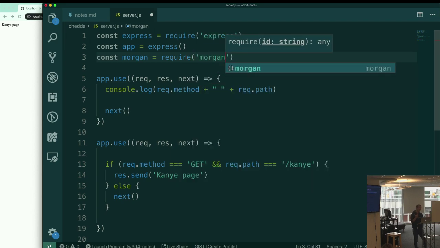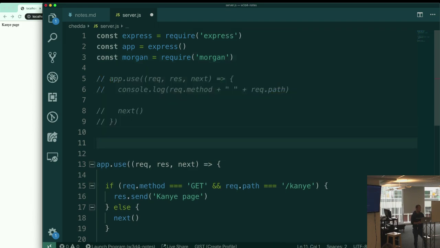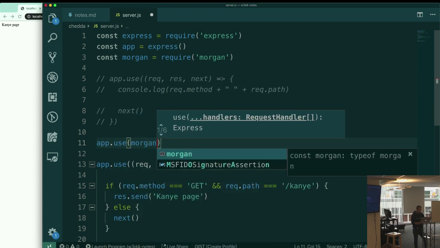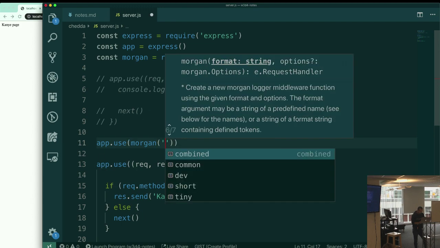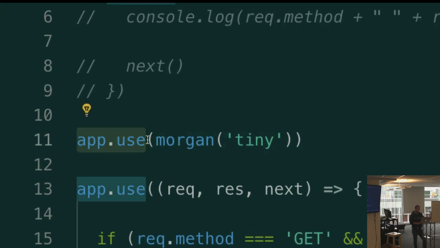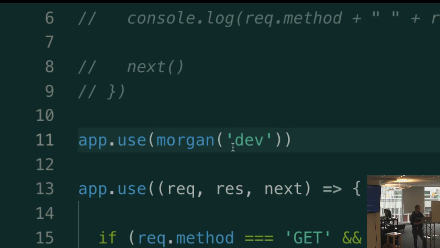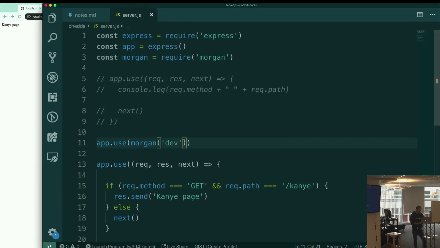Morgan is really just a package for middleware. app.use morgan, and there's a little bit of extra stuff that I can pass to this. I think I can go tiny. There you go. This is saying app.use morgan tiny, which is going to return a middleware function. And the Morgan package actually lets me pick a bunch of different configurations. And we'll see what it does.